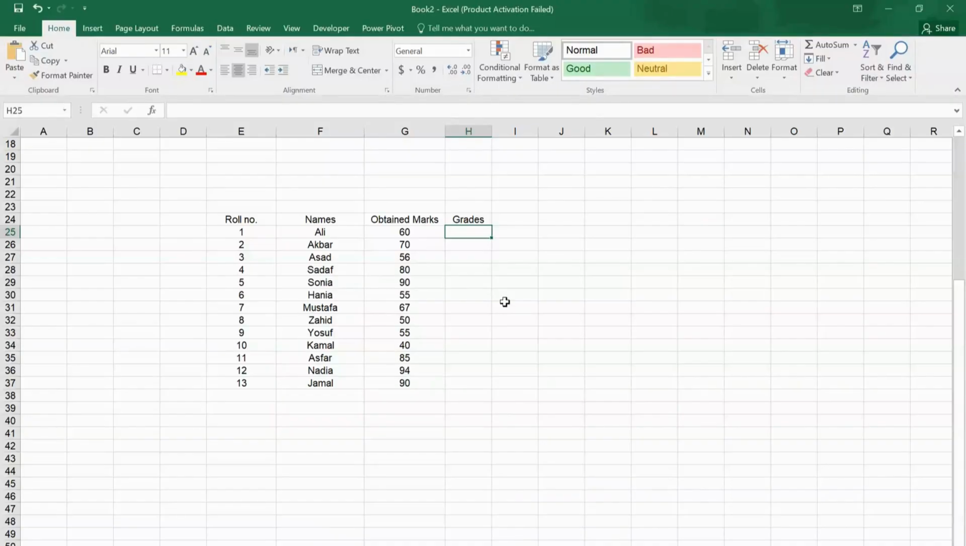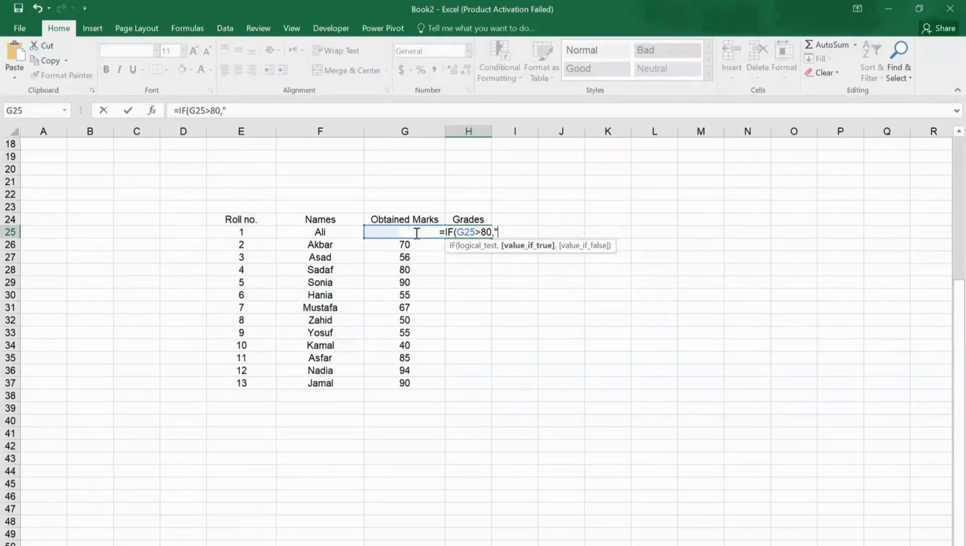Next scenario is that here we have marks of students in a test, so we use the IF formula for grading the students. Let's start the formula with an equal sign. Type IF, press the Tab button, click on the cell G25, as it is the obtained marks in a test of the first student. Then use the operator greater than, then write 80, comma, then type "A" between inverted commas.